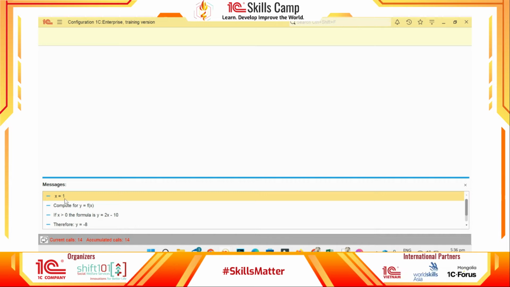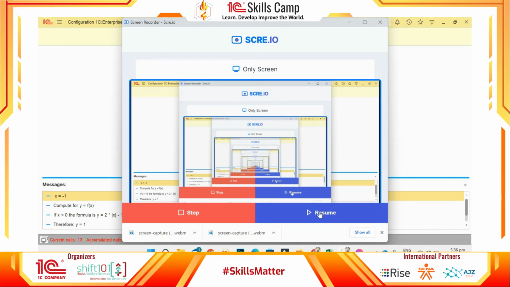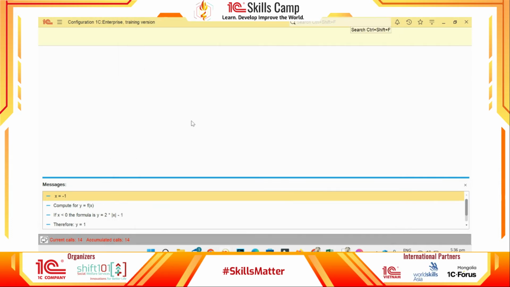Why? Because if we replace x, or the value of x which is 1, that is 2 times 1 equals 2, minus 10, that is equal to negative 8. And that is if x is greater than 0. And the other one, if we set our x less than 0, so which is okay.